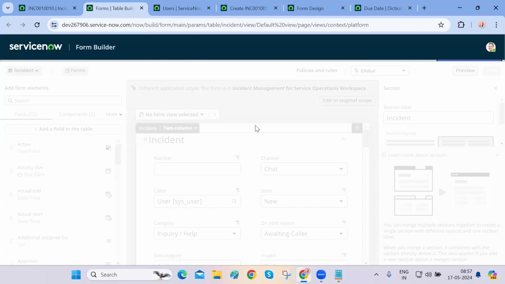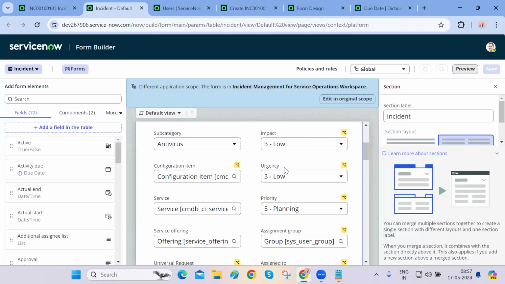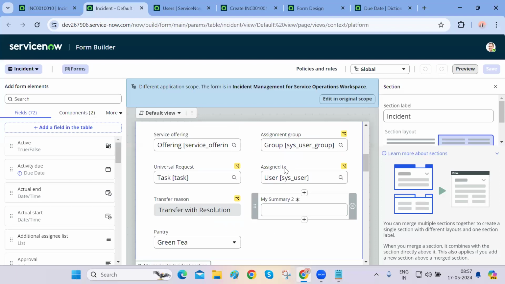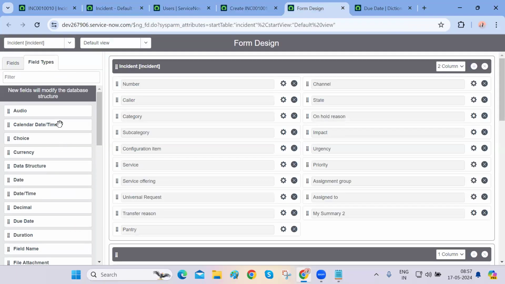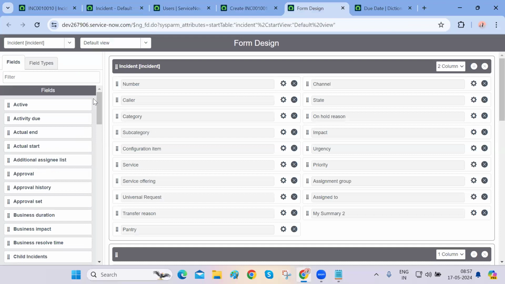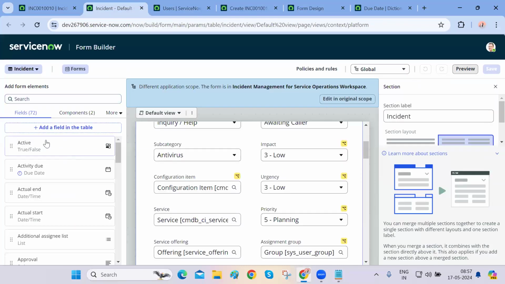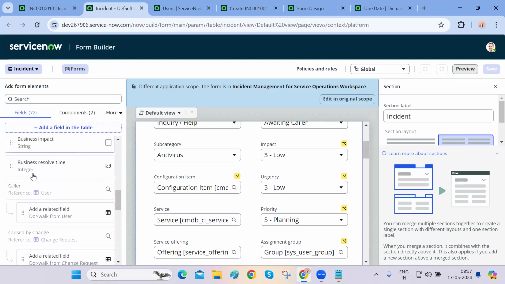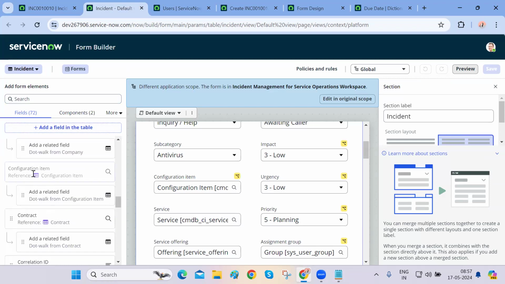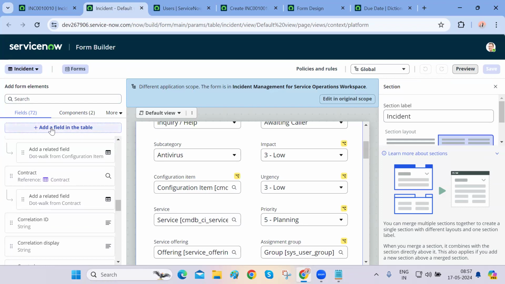This is a much more advanced way, and it's beautiful. Same thing, that's why I showed you how this actually works. It's almost the same, but a little more advanced. All of the fields that are present, you can just drag and drop. If they are not present, you can click on this add field on the table and actually add them.